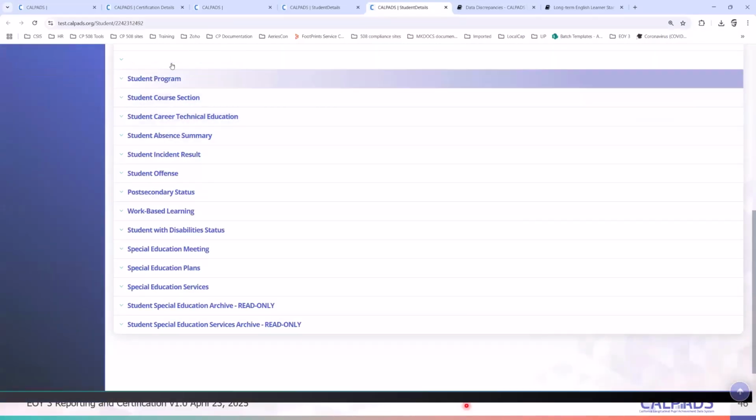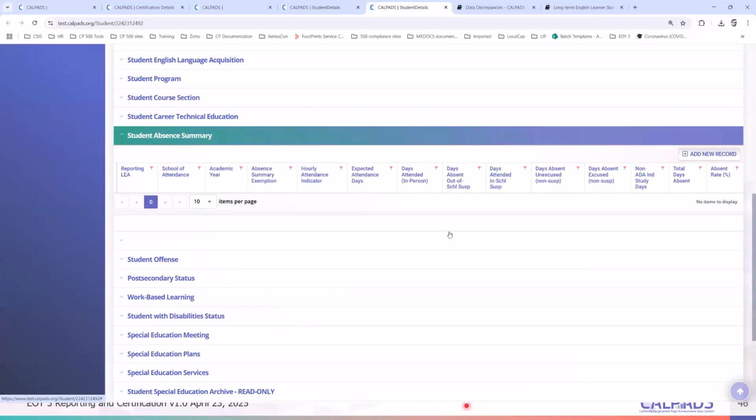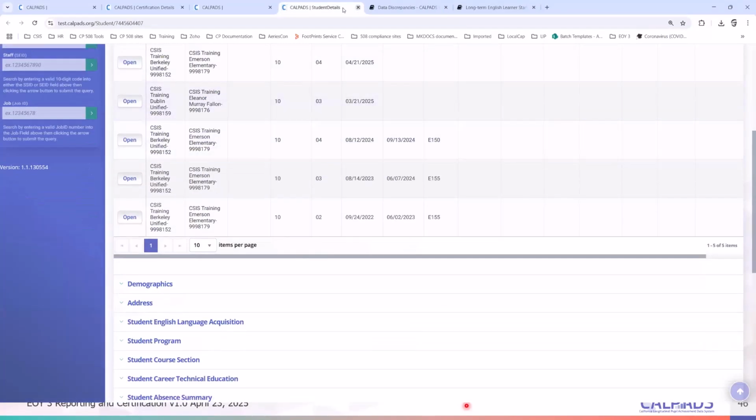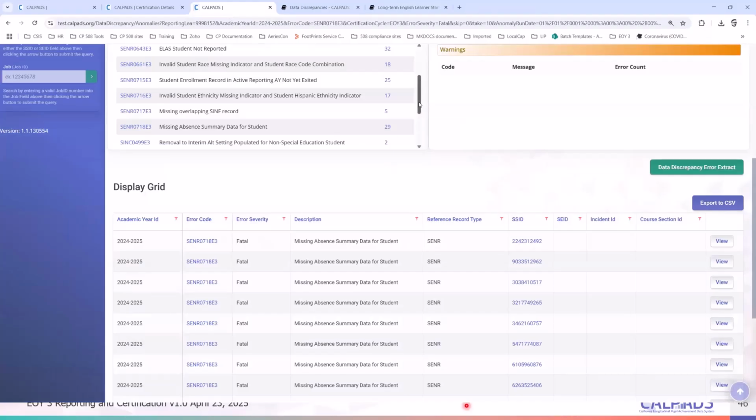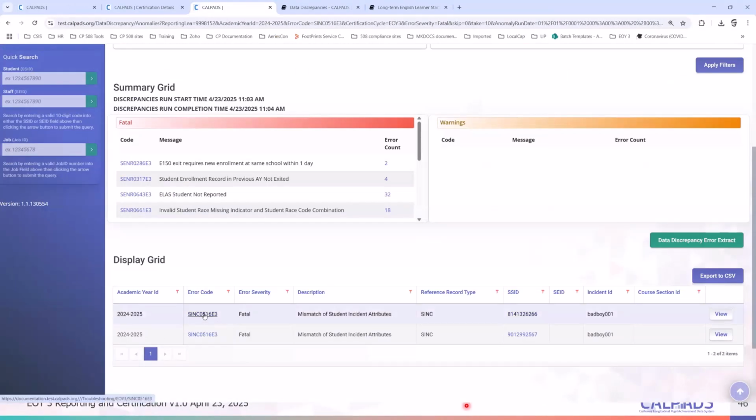So let's look at this. We go to STAS, and true enough, you have that error. All right, so let's move on to the next one here. So you have here mismatch of student incident attributes, SYNC 0516E3. This happens when you submitted a SYNC record for different students who share the same incident ID. Okay.